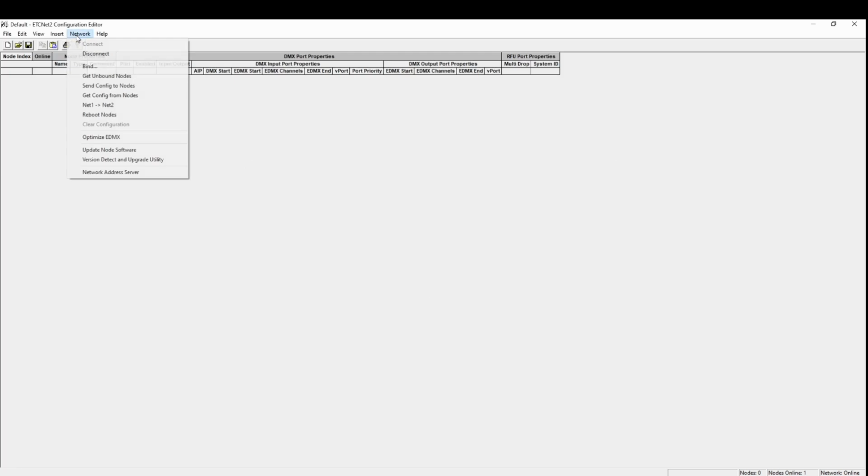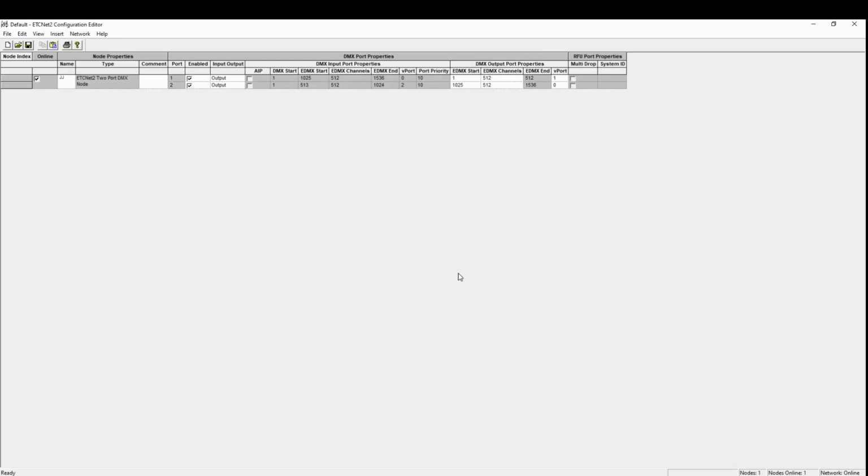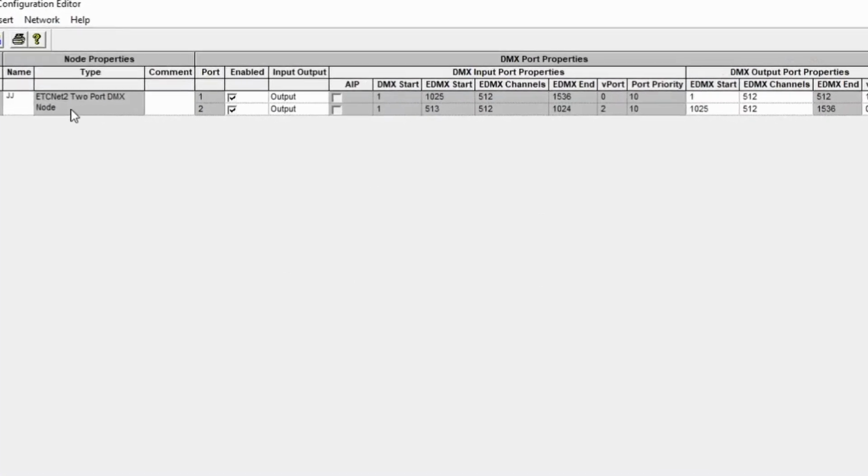So I'm going to go into Network and get my unbound nodes. And that's going to look at my network, and it sees my 2-port DMX node with ports 1 and 2, and it will give me the DMX start and the eDMX start. There's some other information here in terms of kind of ranges, which I don't necessarily use.